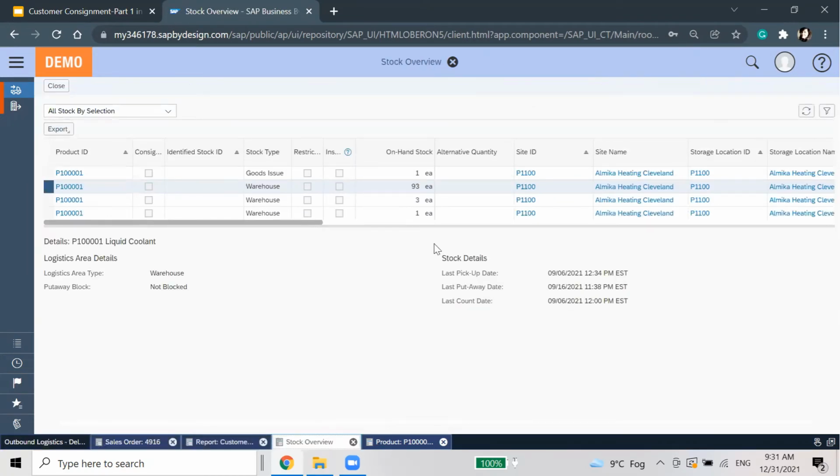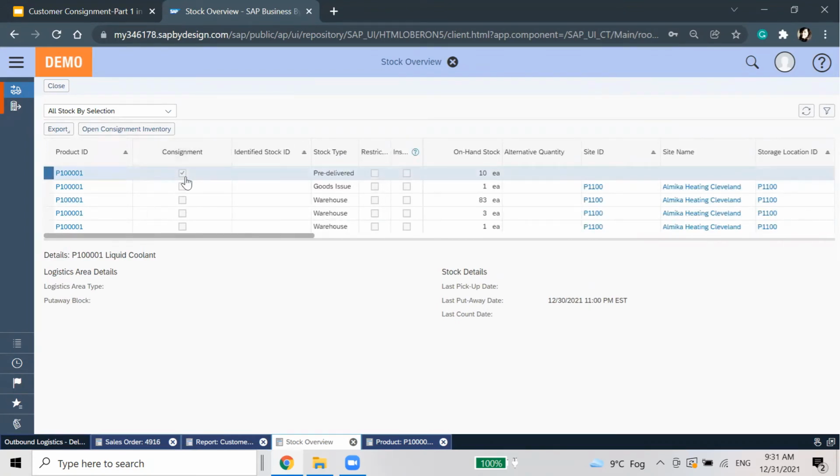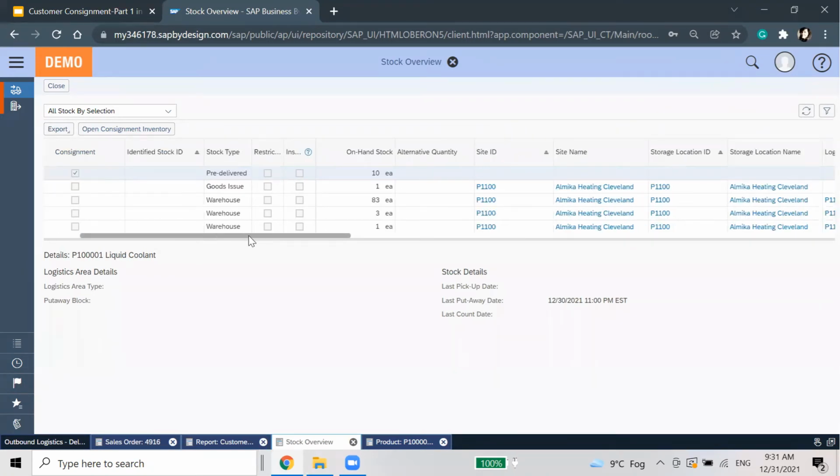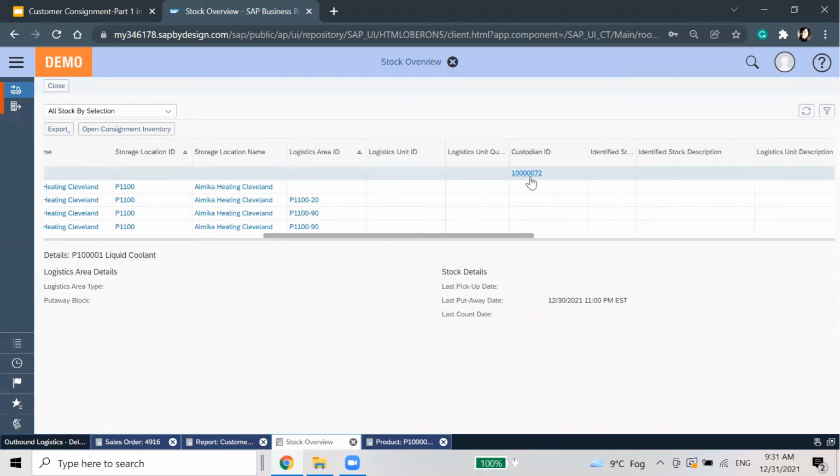If I go to the stock overview, yeah, we can see that in stock overview, there is the on-hand stock, which is pre-delivered and which is consignment. This indicator shows that these are the consignment goods. And if we see where they are right now, then here in the custodian ID. So this is the customer ID. Custodian ID is a location which belongs to the customer.